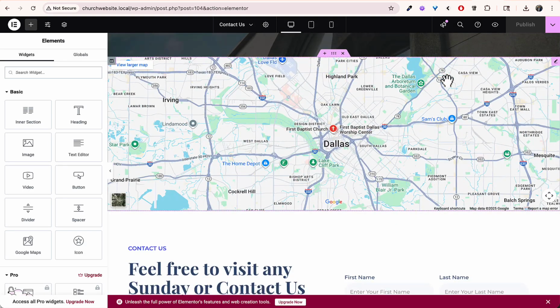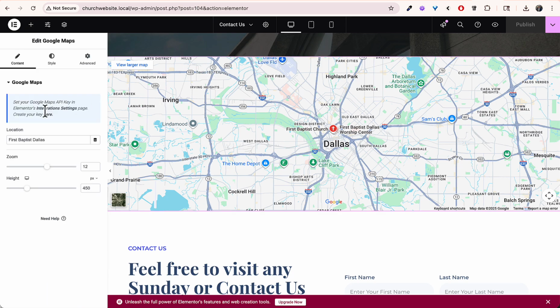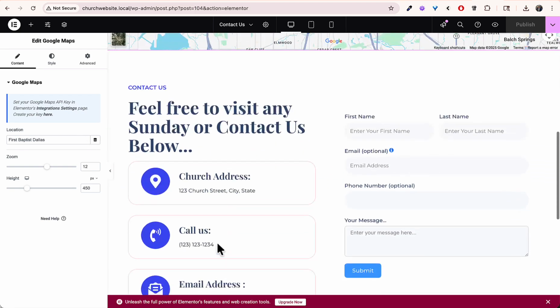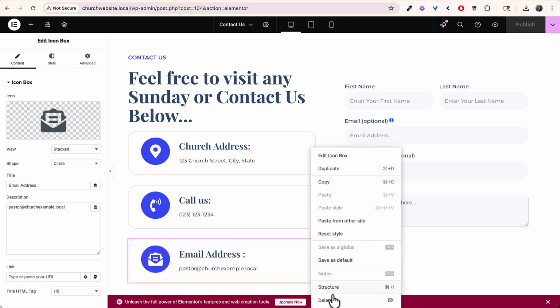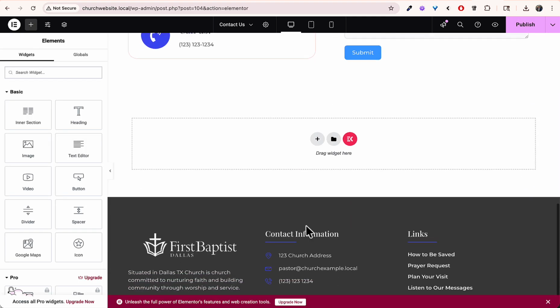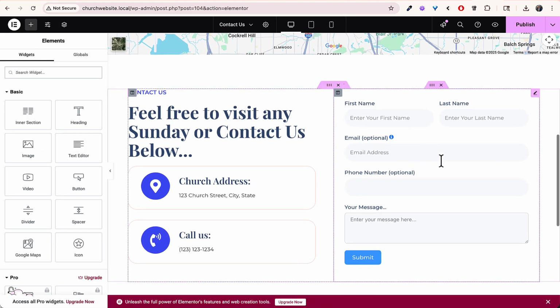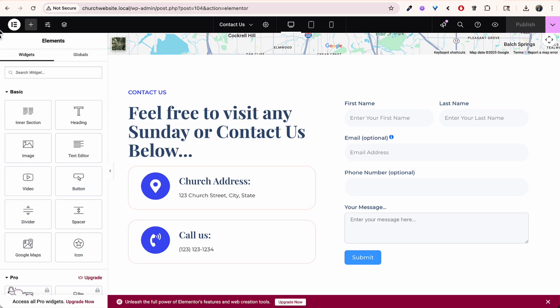So first is this map. What do we do here? Well, first, if we just click the little pencil icon, then you can put in the location. So you can throw your address in there, and the map will automatically update. Then you'll want to make sure you update your address, your phone, your email. If you don't want to have an email or a phone or something, you can just delete this. That's an option. You can just get rid of it. It's not a problem. The contact us form we've already discussed, so that's done.